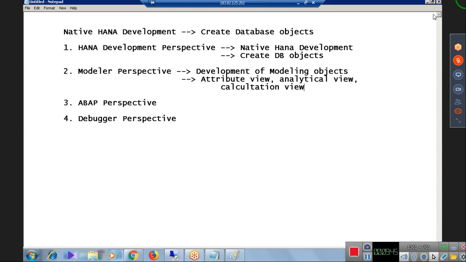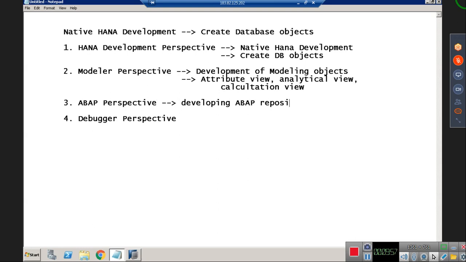Yeah, okay. So calculation view. Then coming to the ABAP perspective, we can use it for developing ABAP repository objects. If you want to create a global class or an executable program, we can use the ABAP editor. Whatever we do in the ABAP editor, we use it for developing executable programs, include programs, subroutine pools. We can develop those kinds of objects.